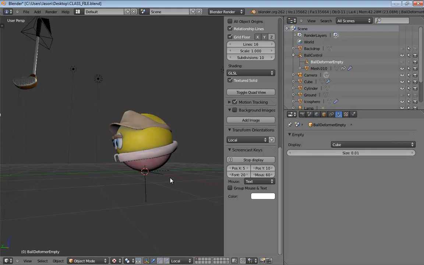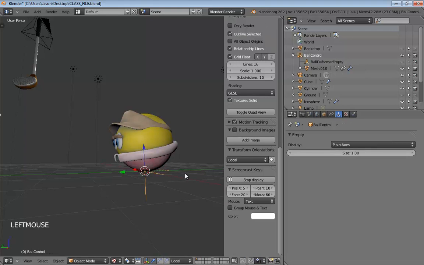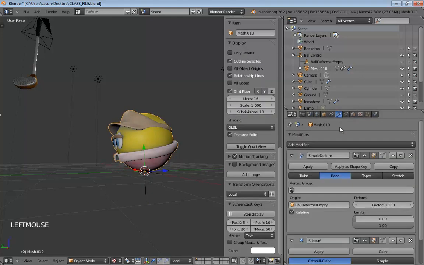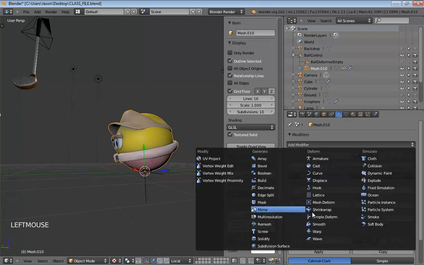Okay, so moving on to our next operation, we're going to add in the twist behavior, which is basically what we're going to use to make the character look left and right. So we're going to select the character, jump over to our properties editor and go back over to our modifiers once again. And we're going to add on a brand new simple deform. So the same type of modifier we had a second ago.